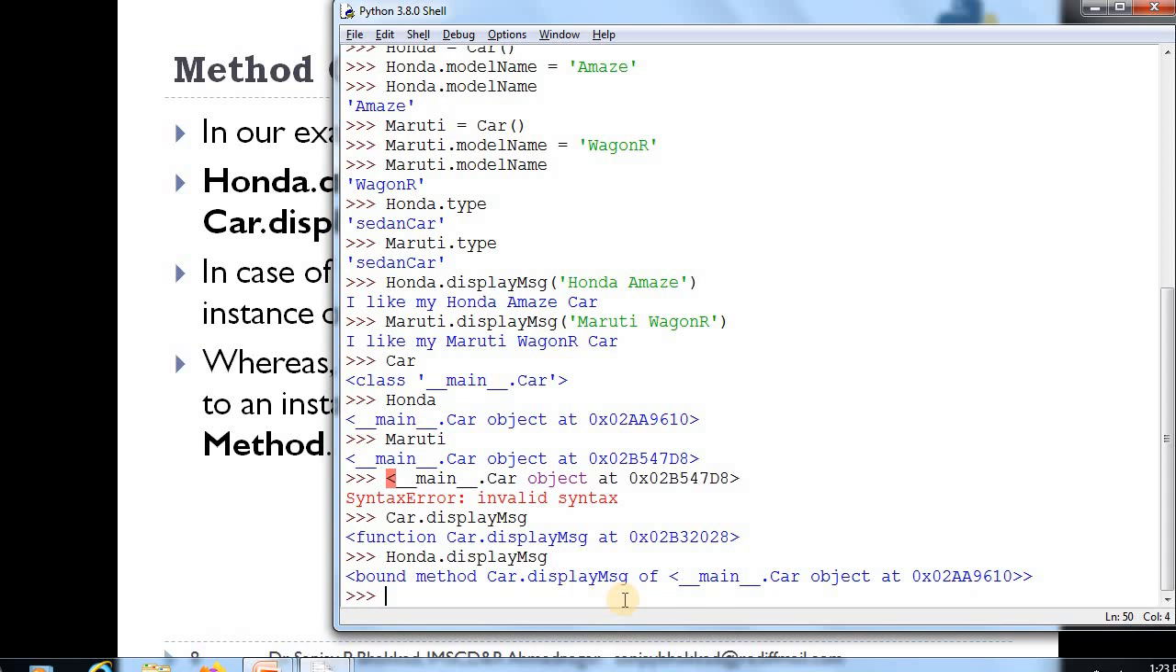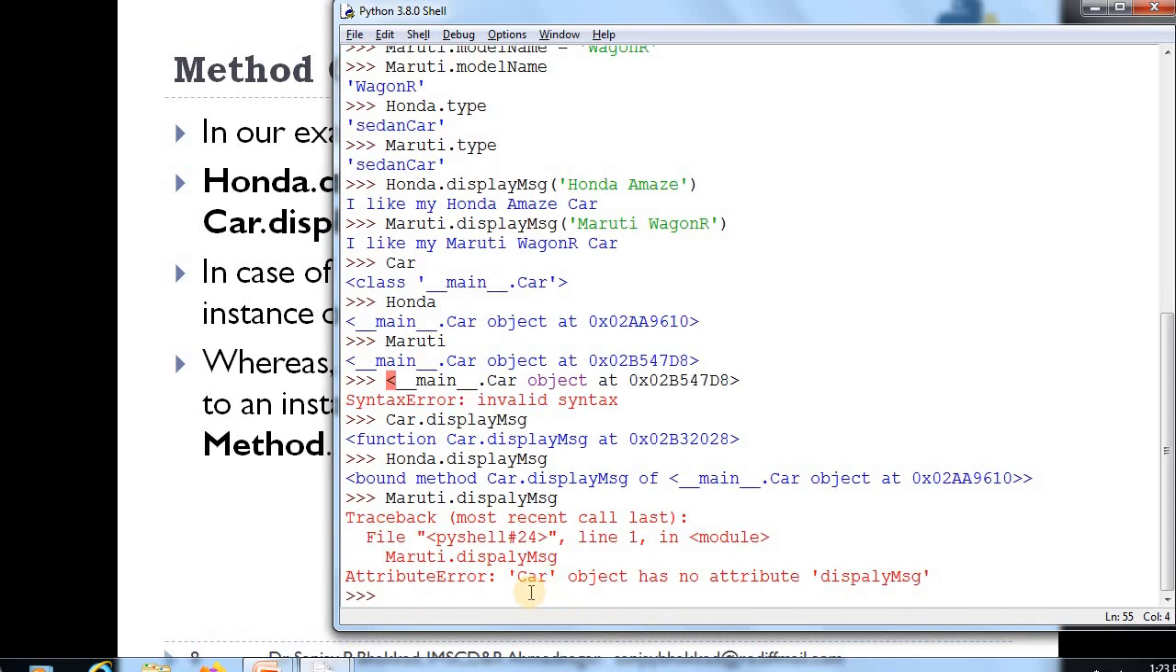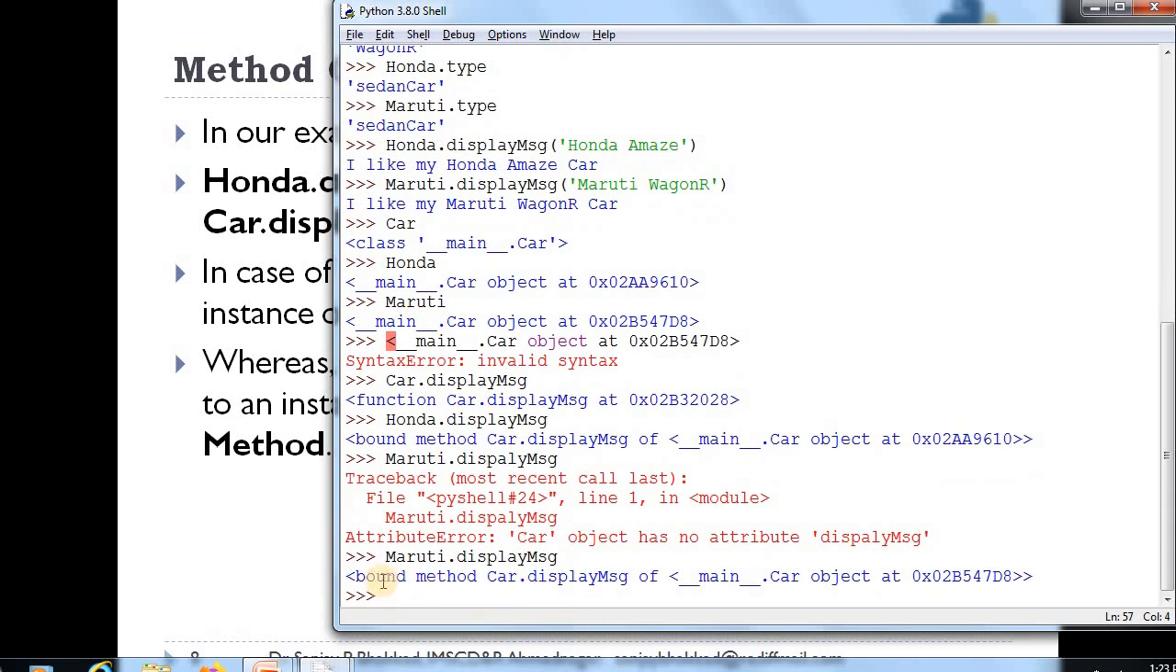Similarly, if you say Maruti dot display_message, and see, it is also a bound method, bound to the Maruti object. So you can say this is a Maruti object here. So these two are the instance method or method object, and this is your function object.